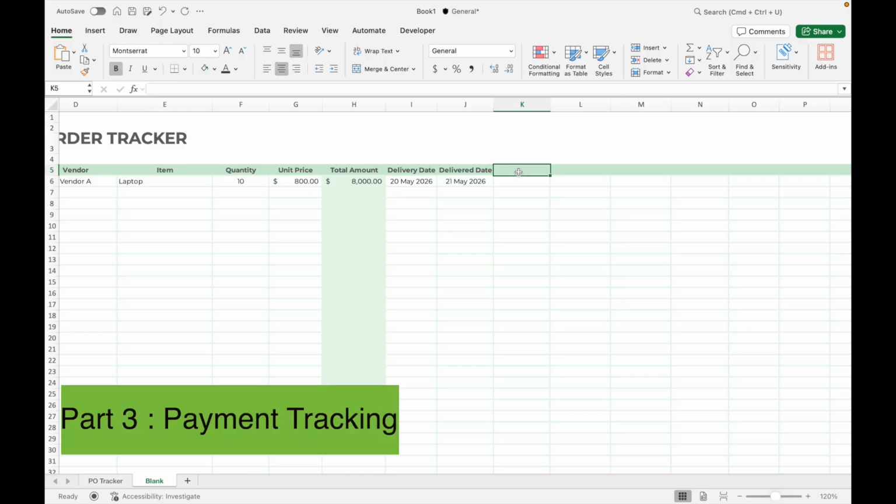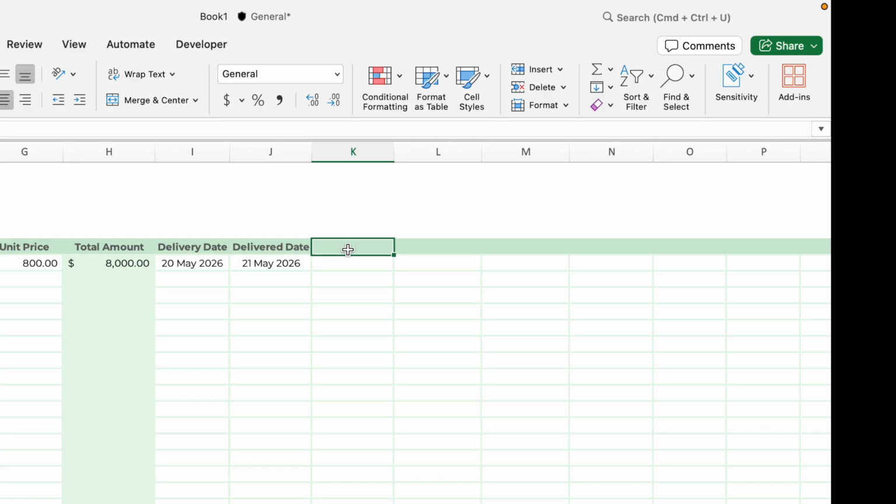The third part is tracking payments. Once you receive the items, it usually comes with an invoice. Create an invoice number column to track the invoice. Next, create a payment terms column. Then create a due date column so you are aware of upcoming payment deadlines. Format this column using your preferred date format.